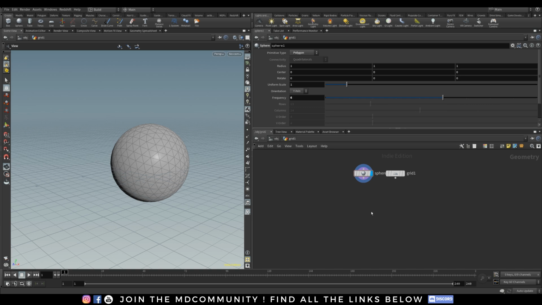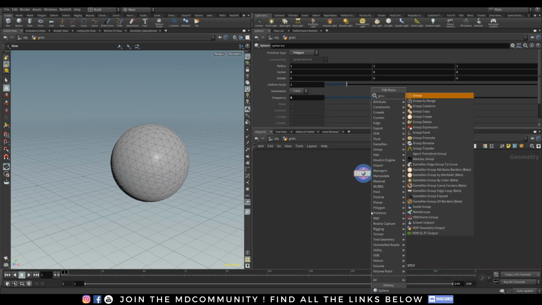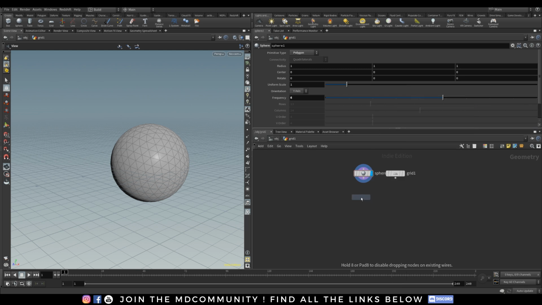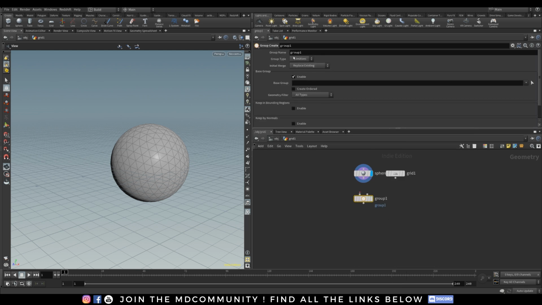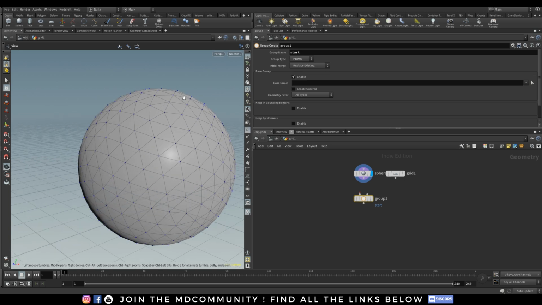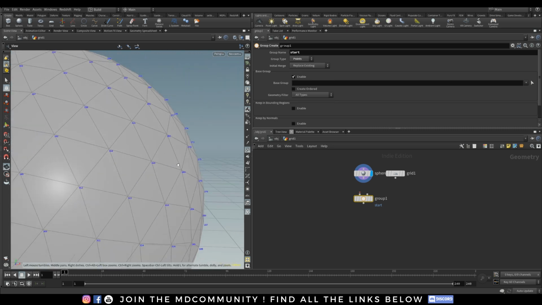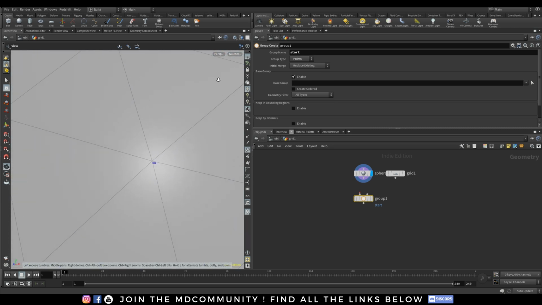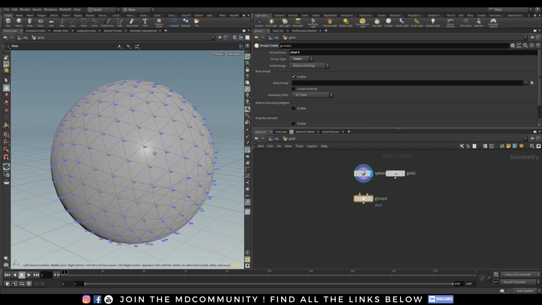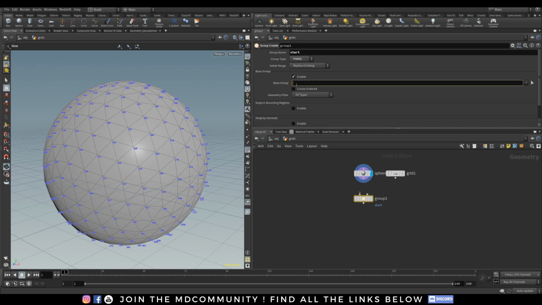And we will create two groups. So again, hit tab, type group, and we will change the group name to start, group type to points. I will group points. So if I highlight here, I can see that each point has a number. So I can choose base group points, a range of points, or more than that.